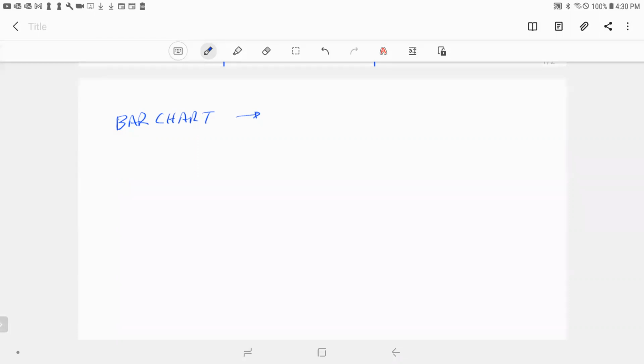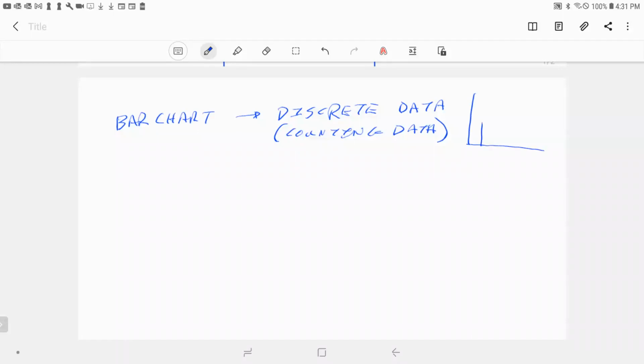So use a bar chart mainly for discrete data, which is counting data, data obtained by count. That's when you can draw a bar chart. Remember, the bars are evenly spaced and they are separate. Bars are separate, evenly spaced, and the same width.